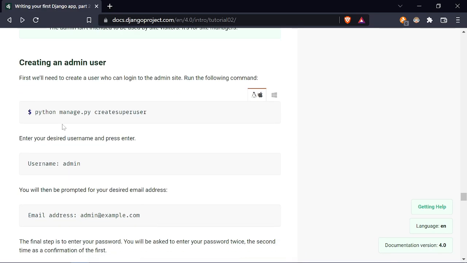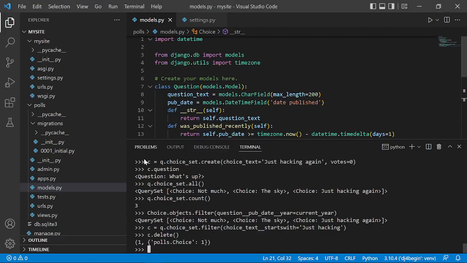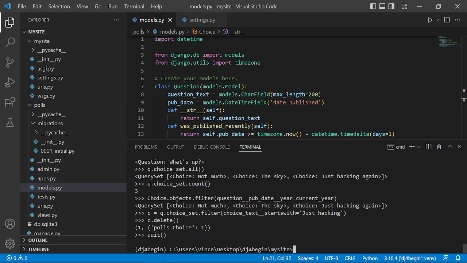Now, creating an admin user. First, we'll need to create a user who can log in to the admin site. Run the following command. Okay, that's the command that we have to run. That's easy to see, it's createsuperuser. Control copy, back to our post here, and what we have to do now is exit the shell, and then we Control V: python manage.py createsuperuser.